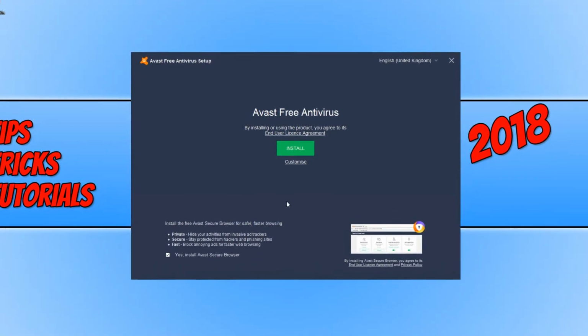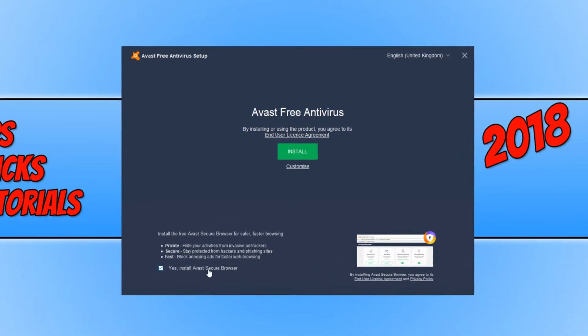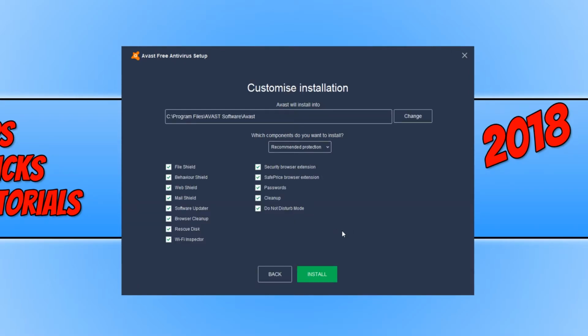and you now need to decide if you want to install the Avast secure browser. I don't actually want to install this, so I'm going to untick this option. You now need to click on customize and just make sure you are happy with all the protection that is provided here. I am totally happy with all that and I am going to now hit install.